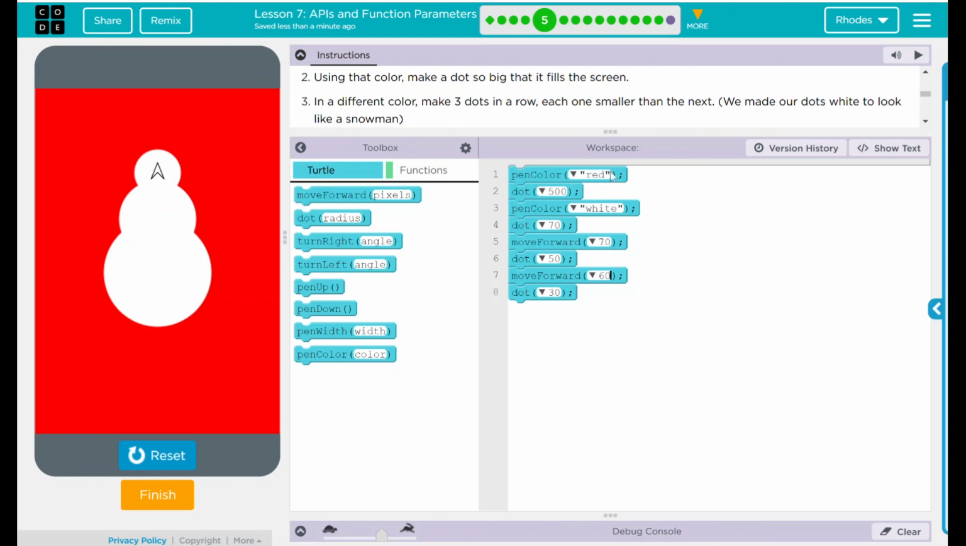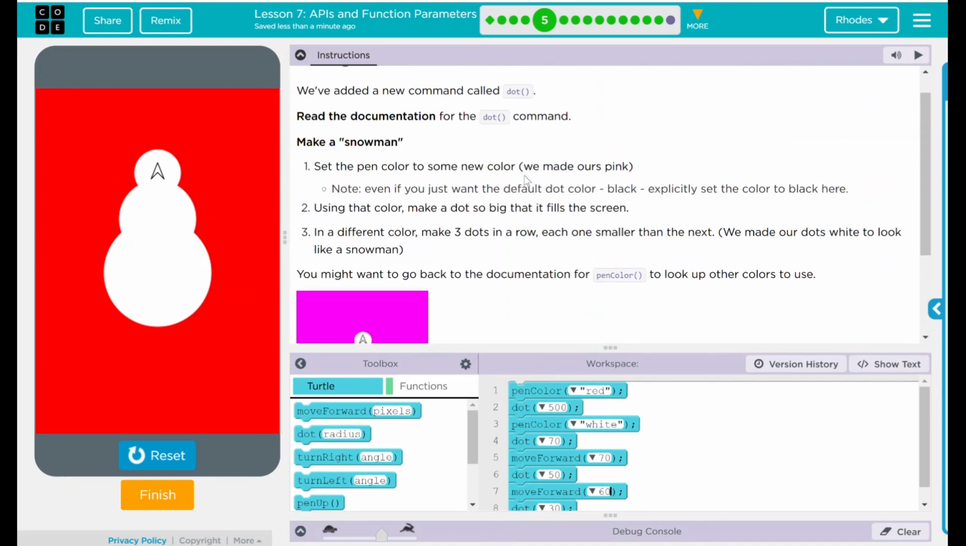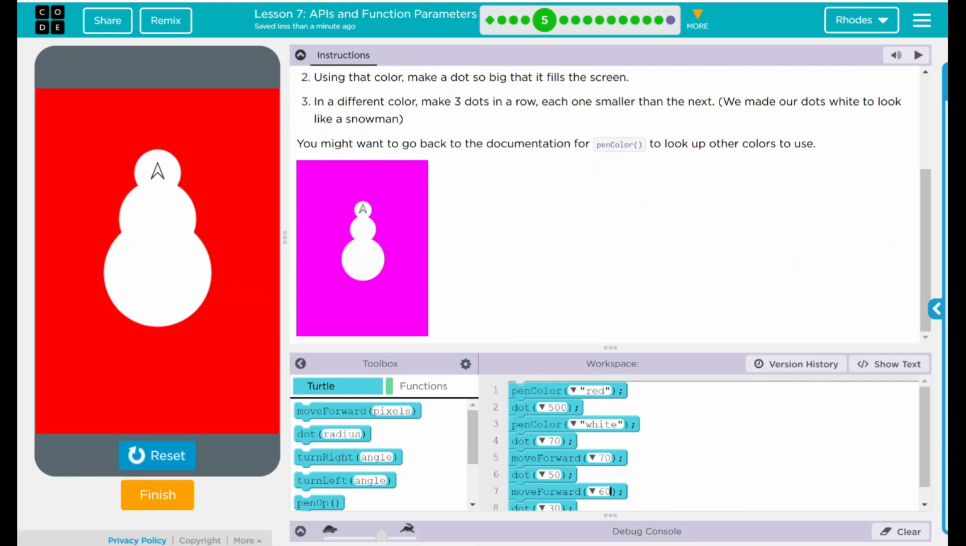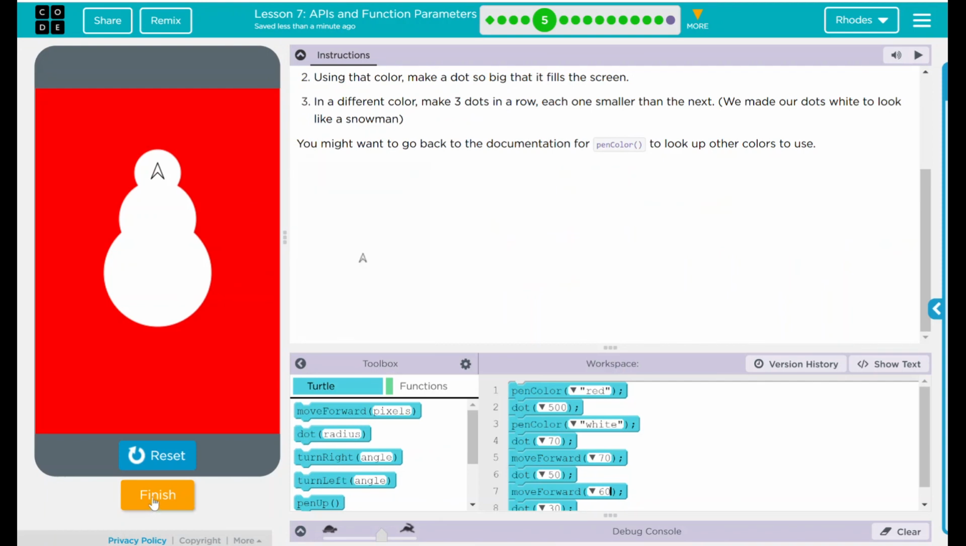If I look back here, I had 3 things I had to do. I changed the back pen color to red. I made a dot so big it filled the screen. Then I made 3 little dots that drew my snow person. I think I'm right. Let's see if code.org agrees with me.